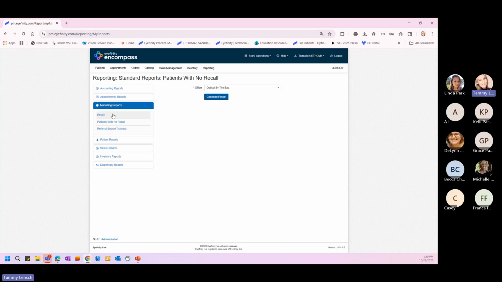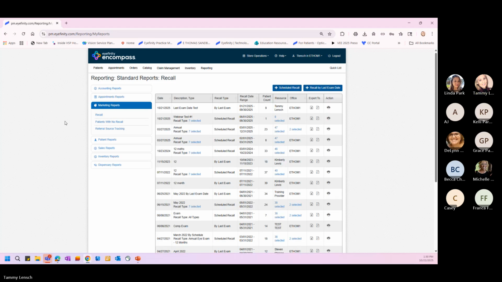Okay, so a really good report to see who in your database does not have a recall, and you might want to go in there and add a recall so that they're on the recall schedule. So the recall schedule is this recall one. I'm going to click on it.